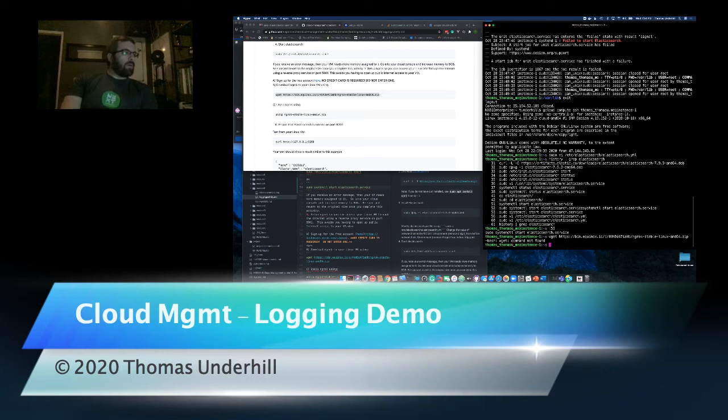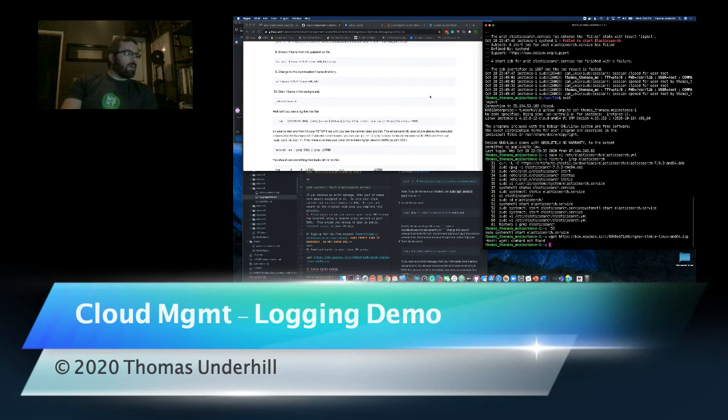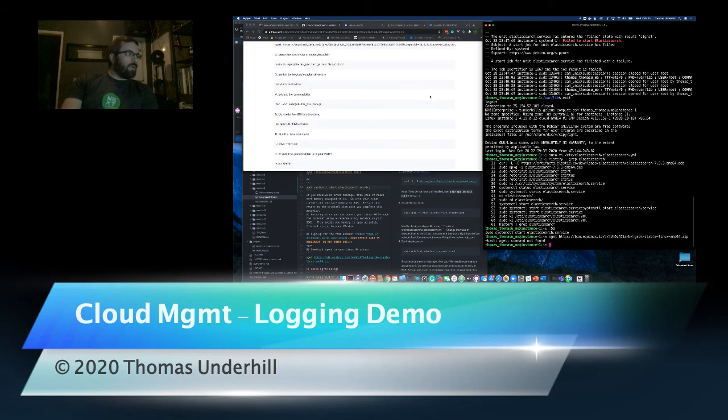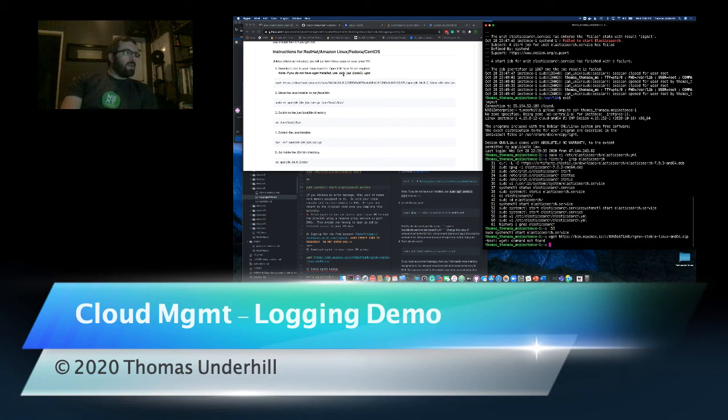Okay, so if I don't have wget, what do I do? Well, there's an answer to that. Unfortunately, it's down here. You can install it, and on Red Hat, you would use sudo yum install wget.